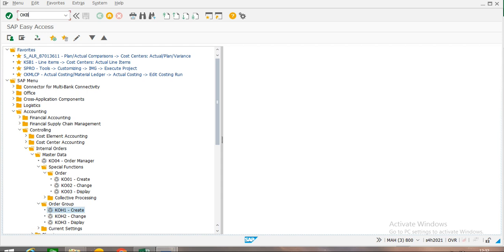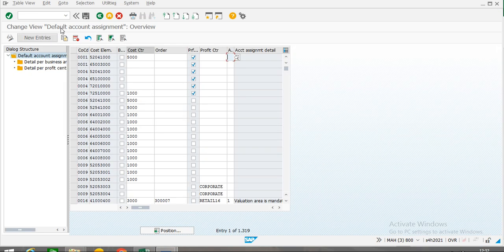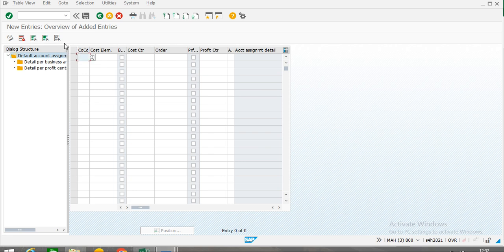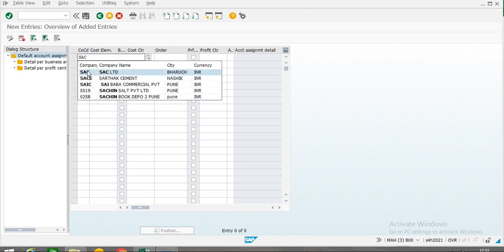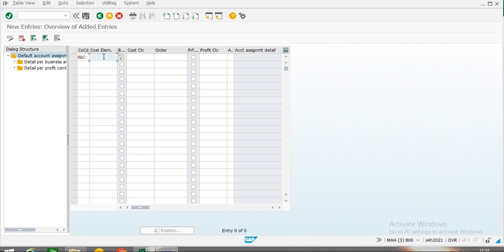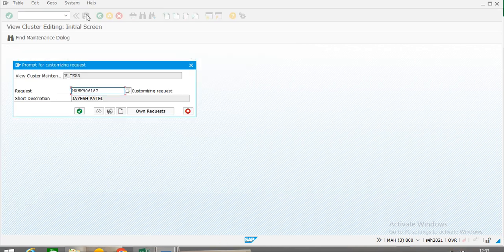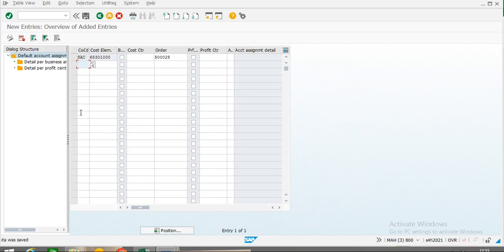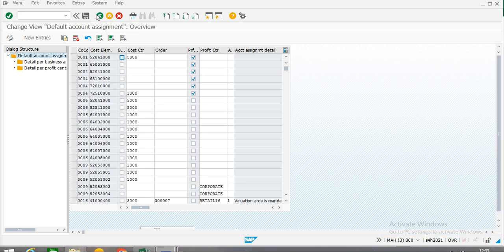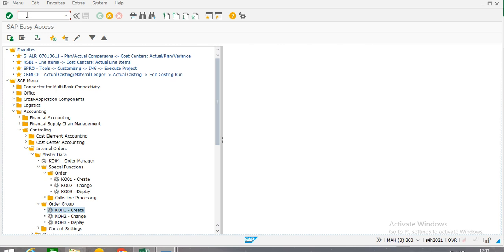Let's start OKB9. Our company code, cost element 500025. Save it. Now we will post expenses through FB50.